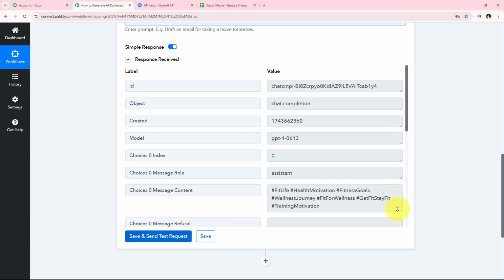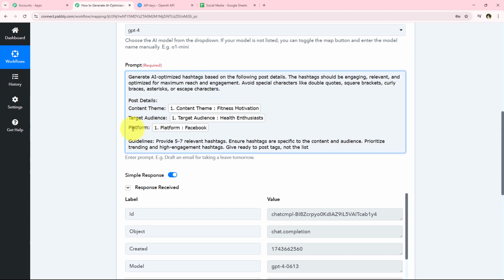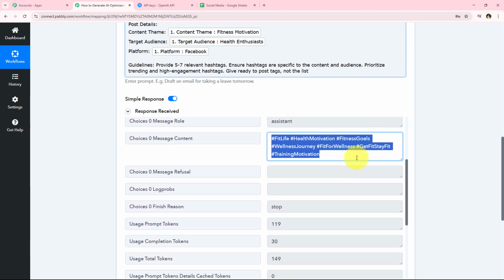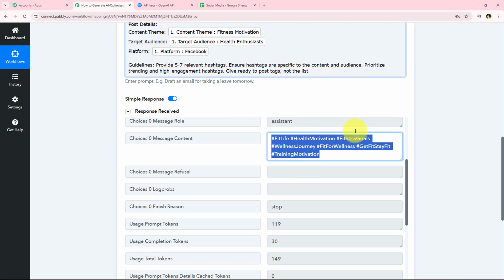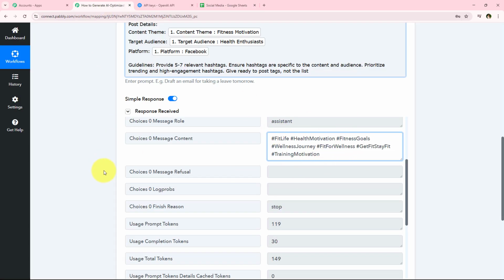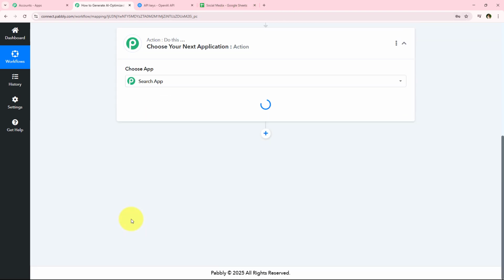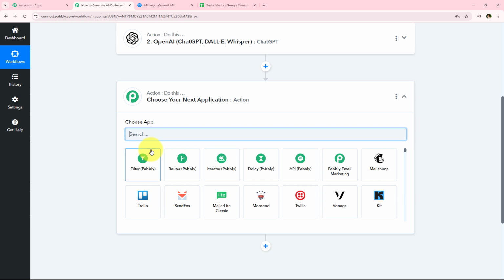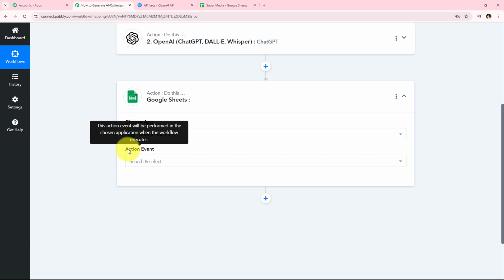Over here you can see in the message content we have received the relevant hashtags according to our prompt and our post details. And now further I'm just going to add these same hashtags right over here in my spreadsheet. So yes, my AI agent has successfully generated these hashtags and I'm just going to add them into my spreadsheet. For that I'm just going to add another action step. And now for the action application, I'm just going to select Google Sheets only. I'm just going to search for it and select it.